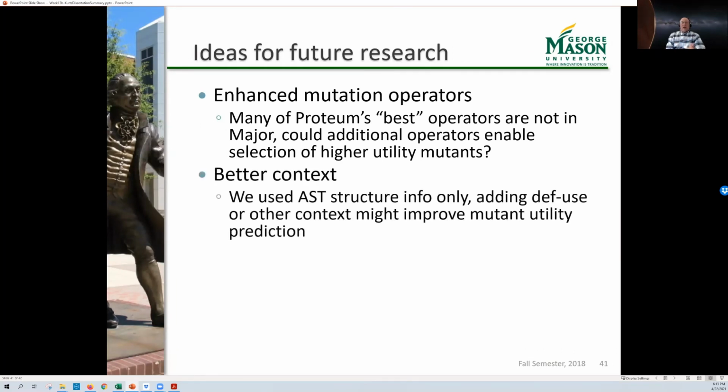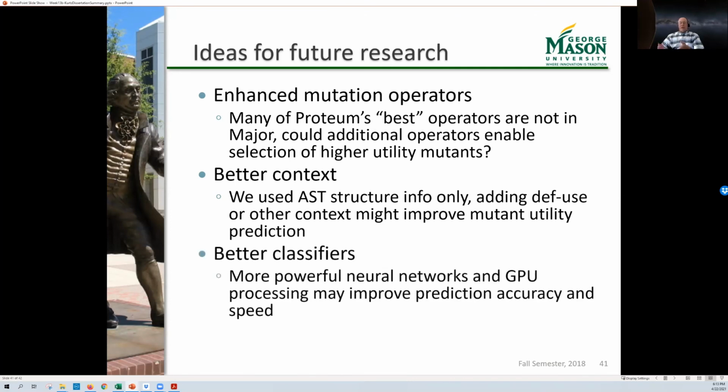We should look at better ways to extract context, right? We were looking at the abstract syntax tree. We were trying to figure out some things out of the abstract syntax tree. There's more information in there, right? Maybe we look at def-use information. Maybe we can figure out other things to look at. But how can we improve the context? And then how can we use better classifiers?